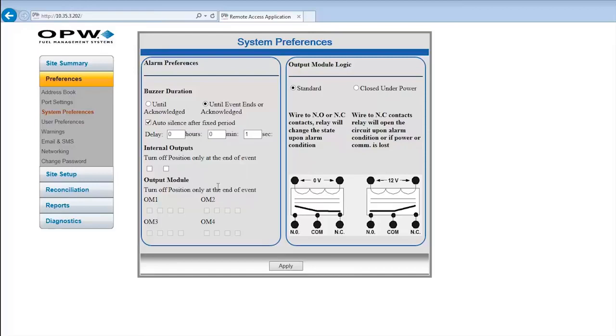If we have an output module installed, and if you look in your manuals, you'll note that the OM4 output module is the one thing that we can install on the Nano that speaks over Petronet. And we could have up to 4 of those. And we would just simply tell it which one of the relays was connected and what the action was on it.